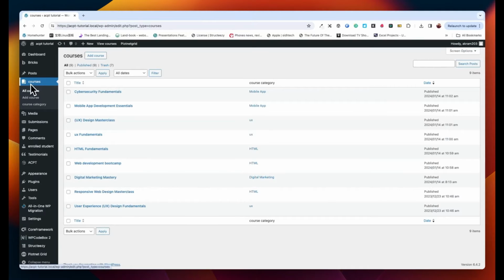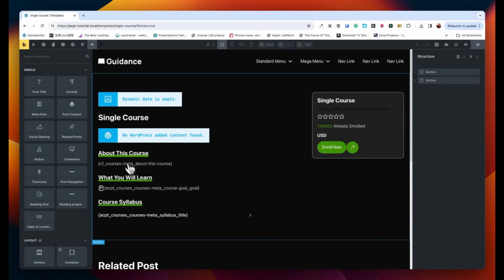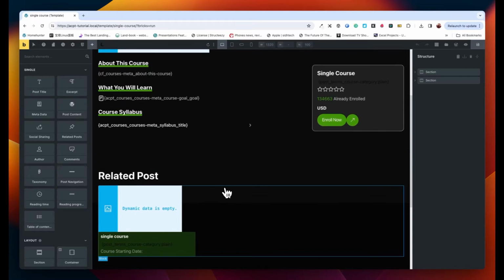We have a custom post type called courses and a custom taxonomy named courses category. We've added various courses and assigned them to different taxonomies. Next, we head over to Bricks and select a template to begin designing our single post template. In my case, I've already designed one, showcasing its simple layout using Bricks native elements. Feel free to design as you wish and see fit.